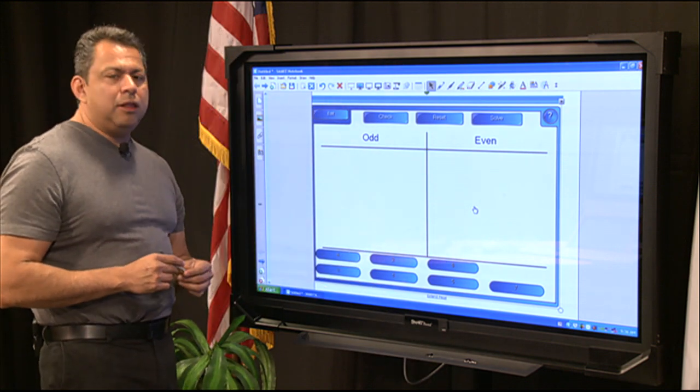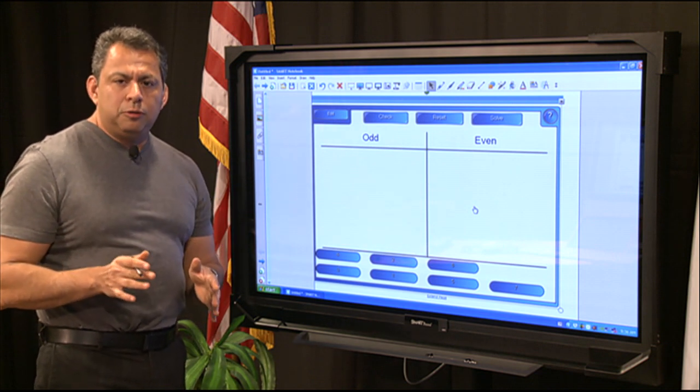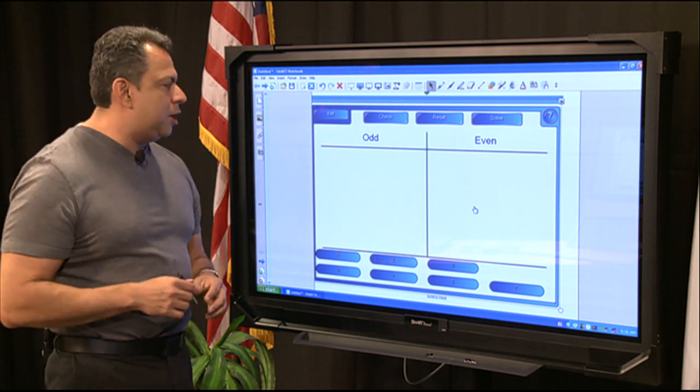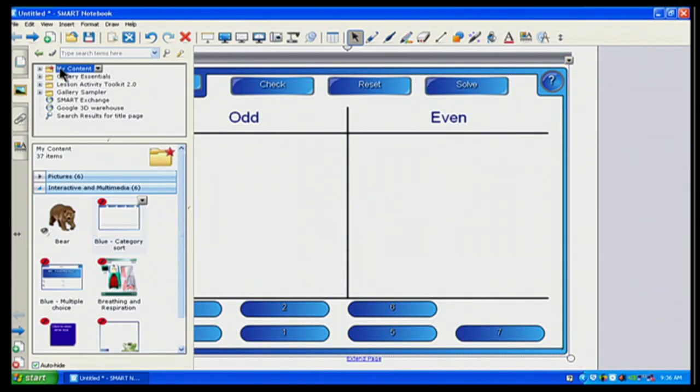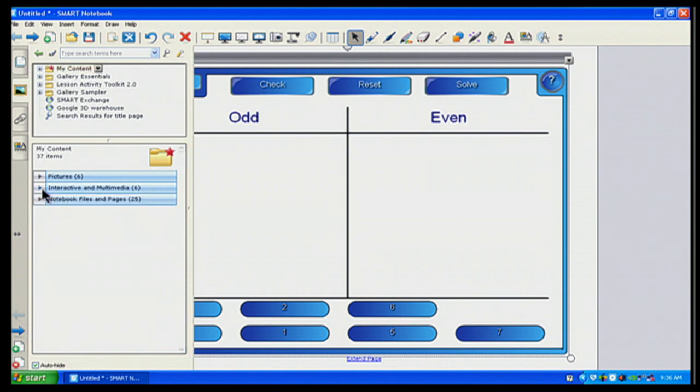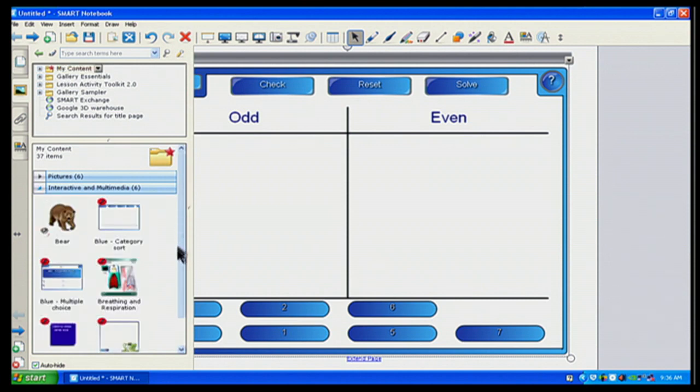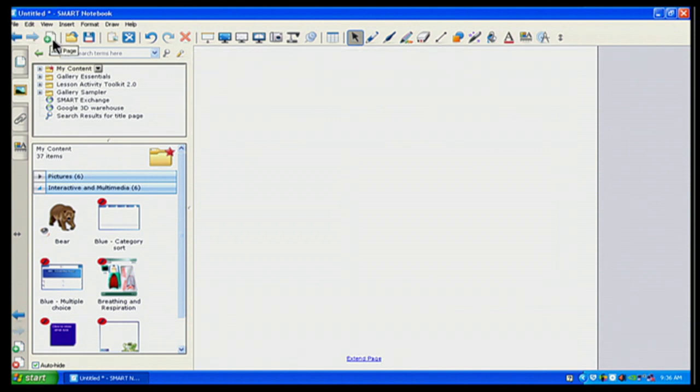So now I'm going to let me show you another feature we can use within the Lesson Activity Toolkit, another flash animation that we have. I'm going to go back to my gallery and go back to my content, and let me go to a page. Here's one called the flipper. Let me add a page here, and I'm going to add my flipper.